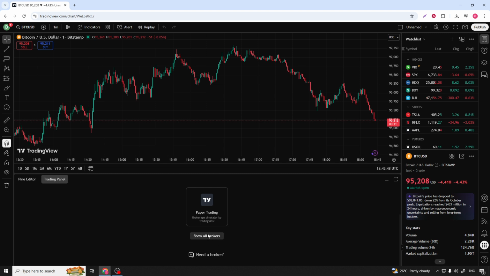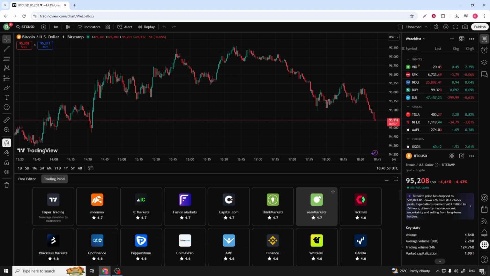After opening the Trading Panel, you're going to see a button that says Show All Brokers. When you click on this, Tradingview will display a list of brokers that you can connect with. This list includes many well-known names from which you can choose according to your preferences or existing accounts.